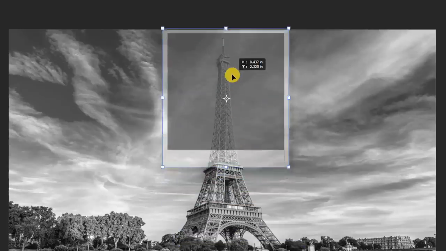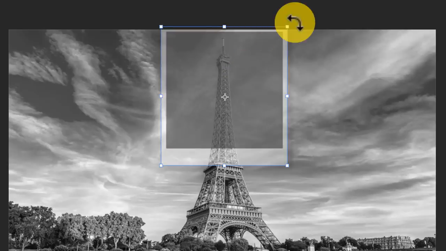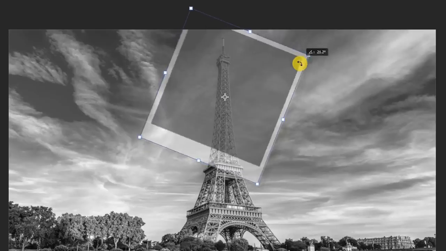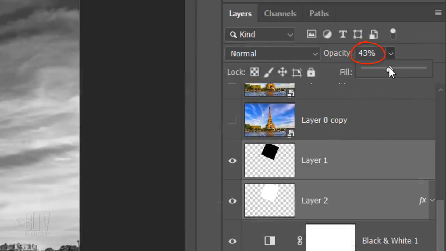Drag it to a section of the photo that you want to be part of your montage. Go to a corner, and when you see a curved double arrow, rotate it to an angle you like. Finesse its position, and to accept it, press Enter or Return. Increase its opacity back to 100%.